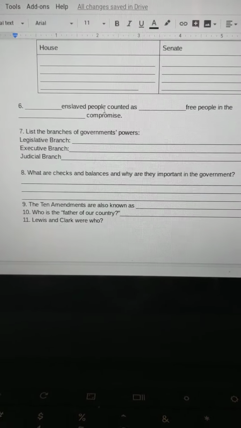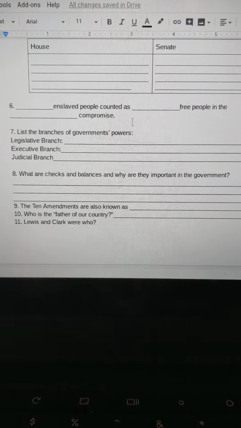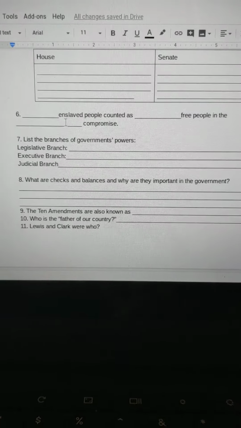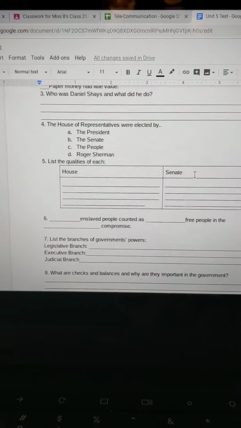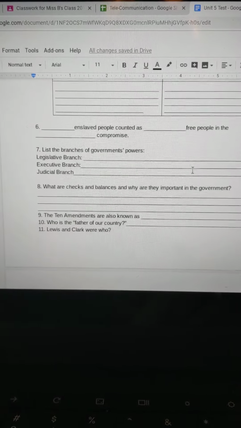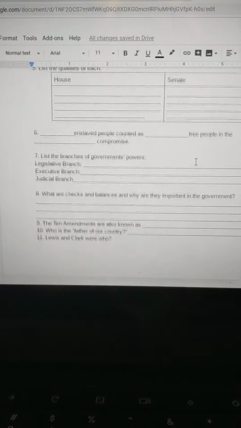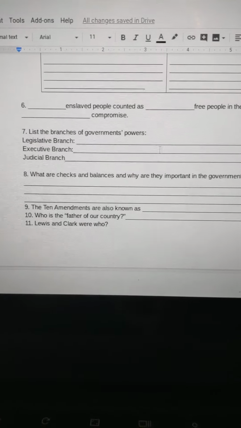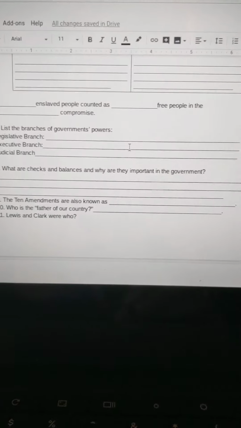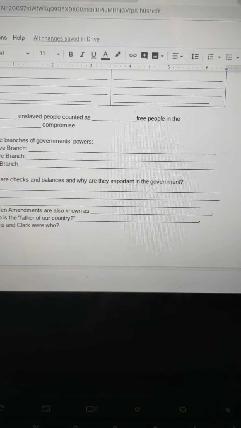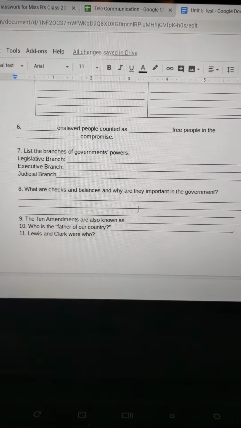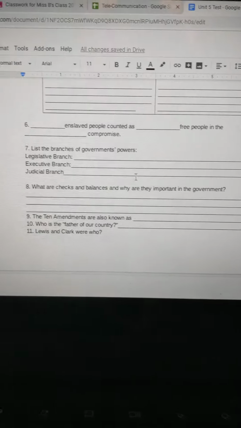6 is a fill in the blank. Blank enslaved people counted as blank free people in the blank compromise. Okay. I will say something about the numbering on this test. It's off. I think so far we're good. 1 through 11. But some of the numbers jump around because I deleted questions that I didn't think were important. So if it jumped, say it jumped from like 6 to 8, don't let that bother you. Some of the numbering, I just deleted questions.